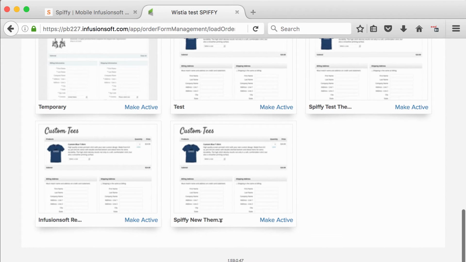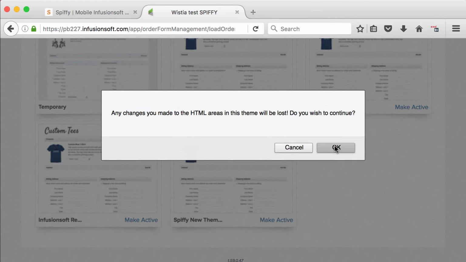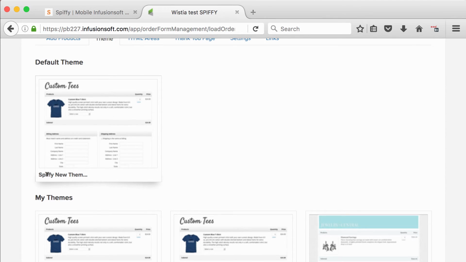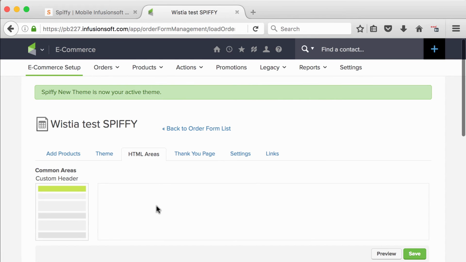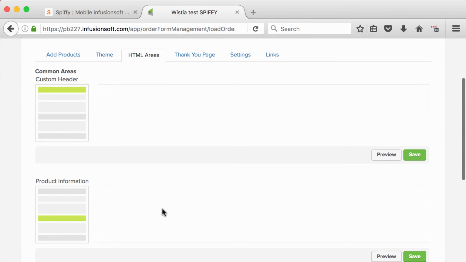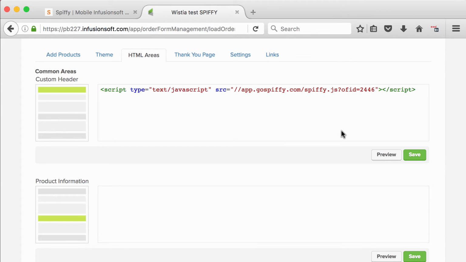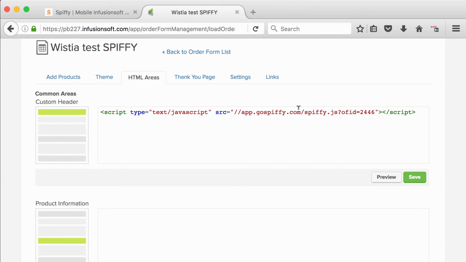So I'm going to come down here. This is the new one that we just created. I'm going to make that activated. Spiffy new theme is our theme now. And if I come over here to the HTML areas, my code is now gone. So make sure to make a backup of any custom code that you have, and then just copy and paste it right back in. Hit save, and you're good to go.